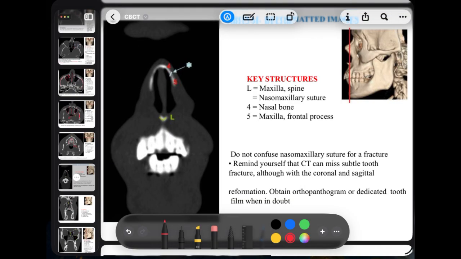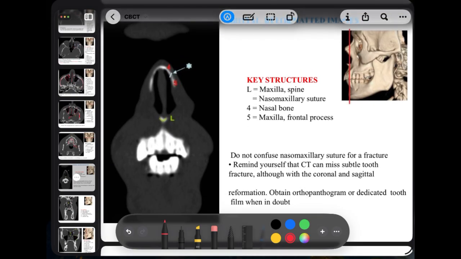Now we'll move towards the coronal section of the CT face. We'll move from the outside to inside, or anteriorly to posteriorly. This is basically the nasal bone, which is uniting with part of the maxilla. Where both the bones are joining is the suture, also known as the nasomaxillary suture. So you should not confuse the nasomaxillary suture with a nasal bone fracture.